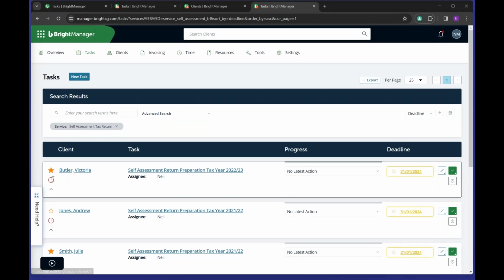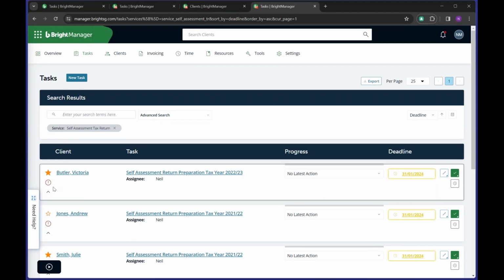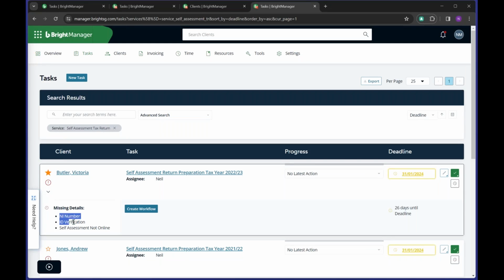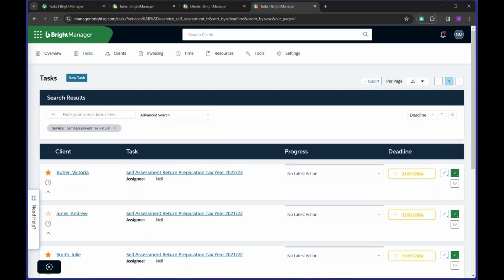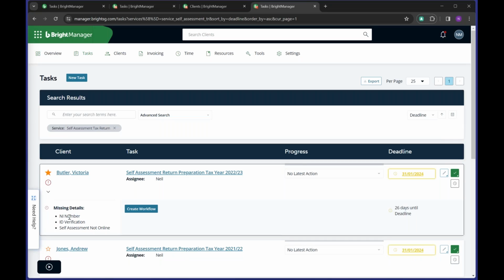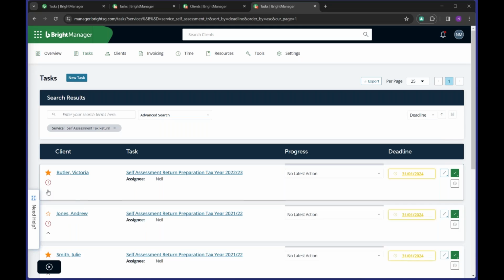The red exclamation mark is the system telling you there's information missing which you need in order to be able to complete all of your tasks. And if I click here, it will actually list underneath what that missing information is. There is also automation within the system to actually chase after the client for that missing information as well. So ideally, by the time you come to complete a task, you shouldn't have any tasks showing a red exclamation mark, because you should have all the information that you need.